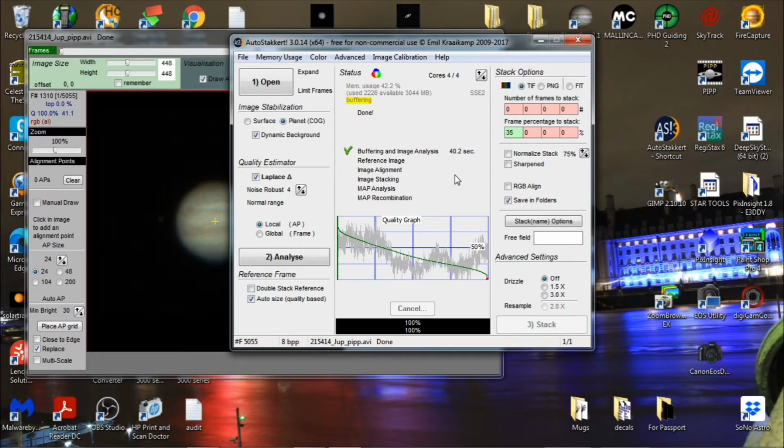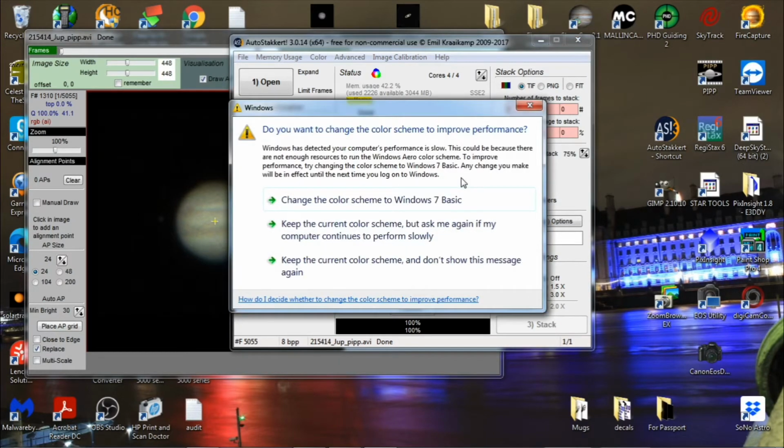So what I've been doing here to choose how many I want to stack is I want to stack the ones that are above the 50% threshold. Everybody has their own standards. Depends on the seeing, how good. I've had ones that were all up in this section before, so you could stack almost all of them.